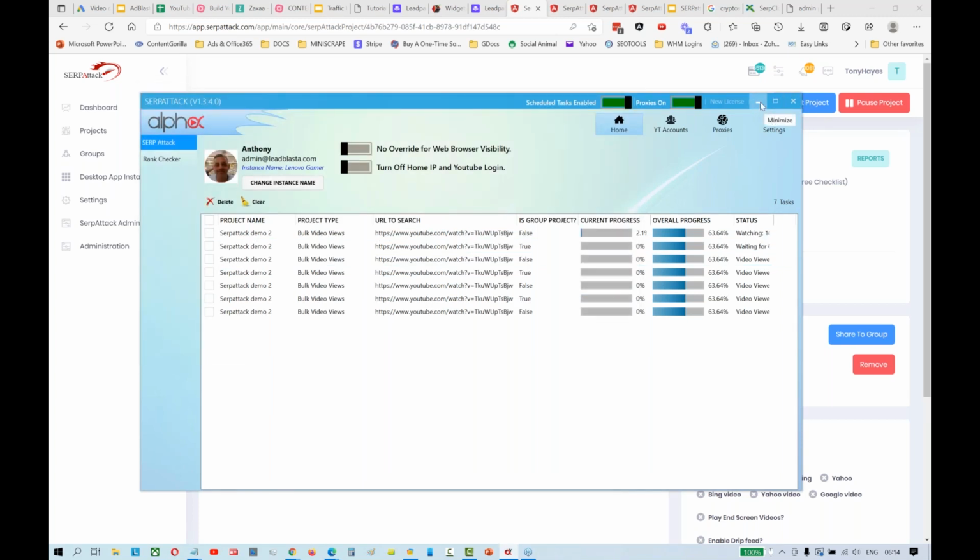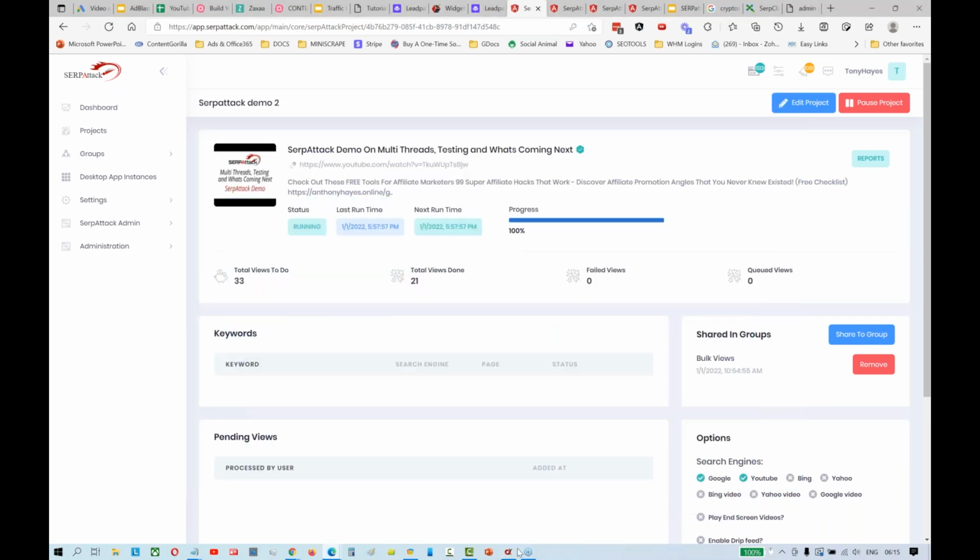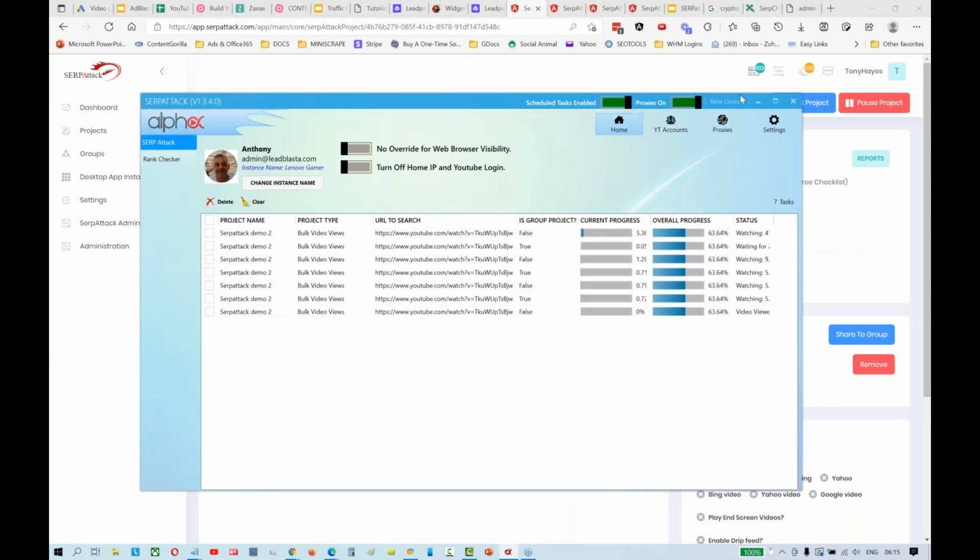You can see it has that 1 or 2 seconds where it jumps in and starts to play videos. There's not a lot we can do about that right now, but here's one of the cool things. It's doing the views, communicating with the server, and that is going to happen on multiple computers at one time.